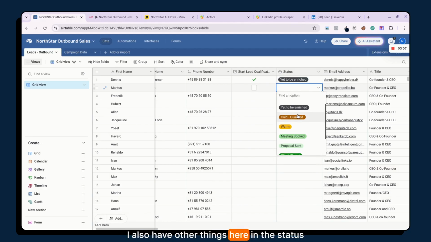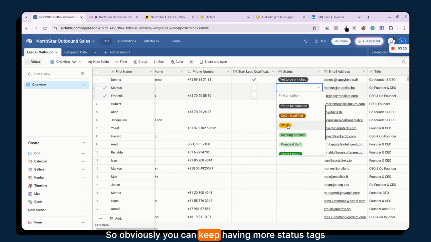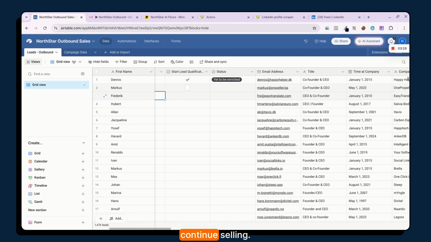I also have other things here in the status column. I have cold, qualified, warm, meaning they've replied, meeting booked, proposal sent, client closed, lost, did not qualify, lost, not interested, right? And these two are pretty important, and the rest is also pretty important. So obviously you can keep having more status tags, like under warm, you can have warm level 1, level 2, or hot, and so on. And you can decide if you want to nurture them or if you want to just continue selling.